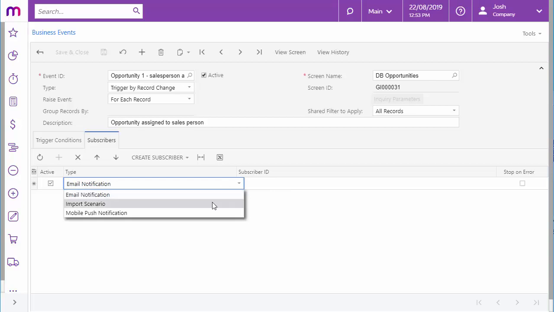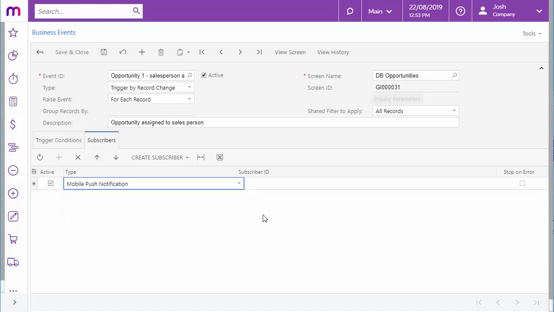An import scenario subscriber uses an import scenario to update records in the system automatically. An email notification subscriber uses a notification template to automatically send out an email. And a mobile push notification subscriber uses a mobile template to automatically send a push notification to a mobile device. As with the event's generic inquiry, you can use an existing scenario or template for these actions, or create a new one specifically for the business event.